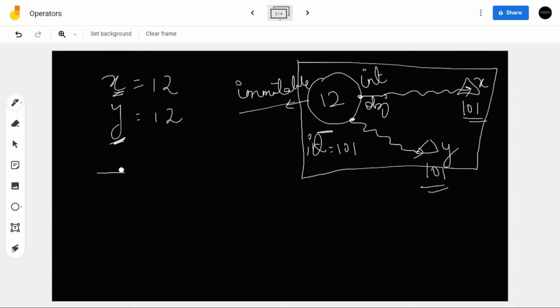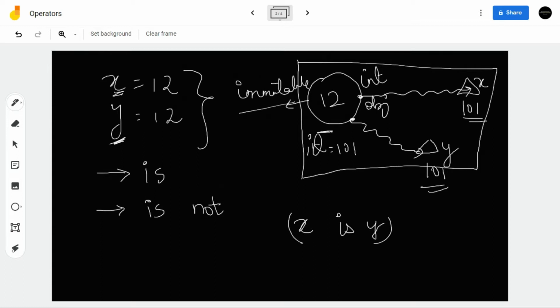Firstly, there are two types of identity operators, is and is not. So we simply use is. For these two variables x and y, we'll write x is y. So here we know that x and y are same objects, so in this case we'll get true.